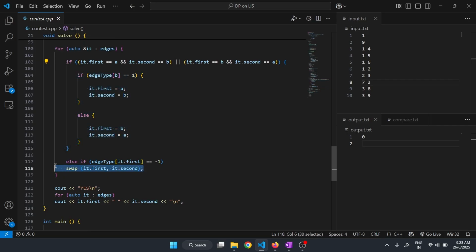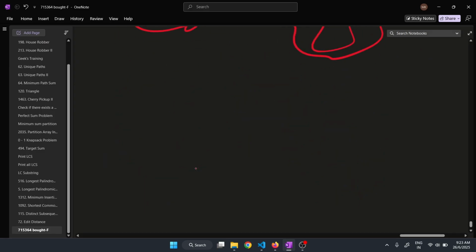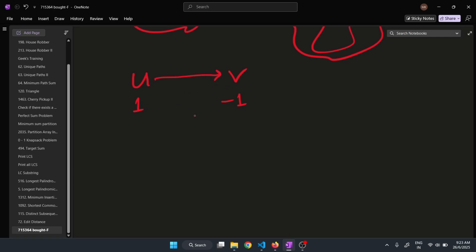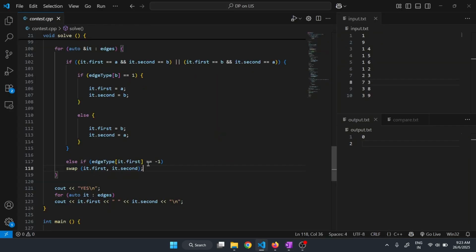And this part simply says that if there is -1, then the v node should always appear after u. Essentially, let's suppose you have two nodes u and v, and u has an outgoing edge at -1, v has an incoming edge. That simply means that you will always write the pairs as u and v, not v and u. So if v and u is present and v is having a -1, just swap these values. That is what I'm doing in this part. Then after that I print yes, and then I print the edges. That is very simple.